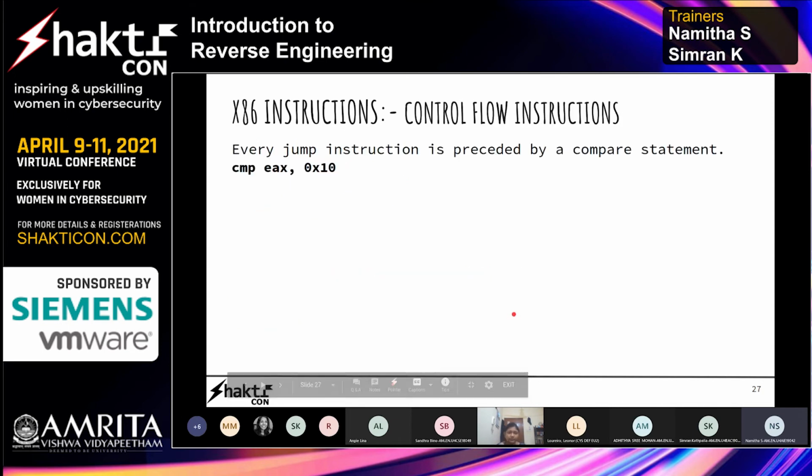Now let's talk about some control flow instructions. You might have heard, if you do programming, there will be some if condition and you will go into the loop if it is true, or there is an else condition. The same thing is happening in a compare statement, just that you can see here there is a CMP EAX, 0x10. CMP means compare. So we are comparing EAX with whatever this value is.